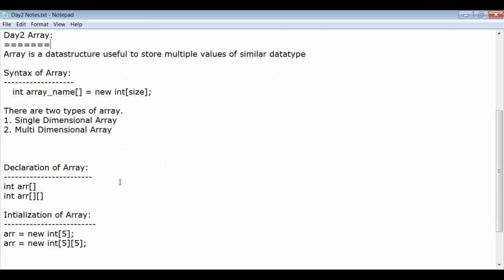Let's get into the definition of an array. An array is a data structure useful to store multiple values of similar data type. In the last class, we discussed data types. There are a total of 8 data types in Java. An array is a data structure useful to store multiple values. Suppose, for example, I want to store 5 integers, 5 floats, 5 doubles, 5 chars, or 5 Boolean values. I will go for arrays.